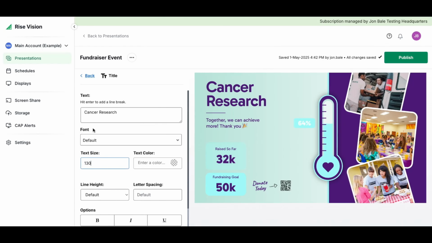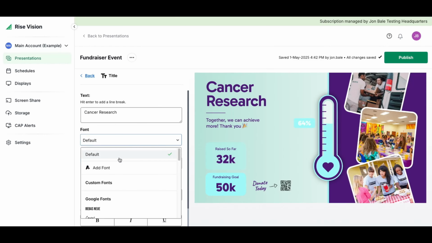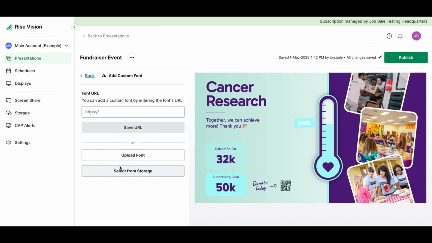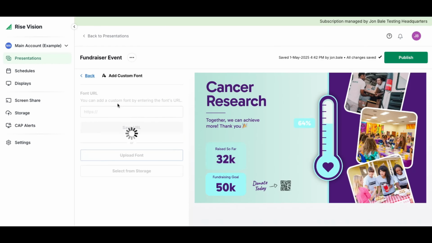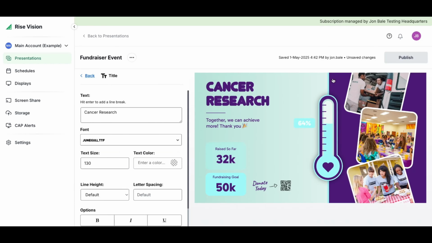If you want to add a new font to the listing, go to the font setting and select Add Font. You'll now have the option to provide a new font based on a URL link or upload a font file. Once completed, click the Publish button at the upper right in order to show your presentation on a display.